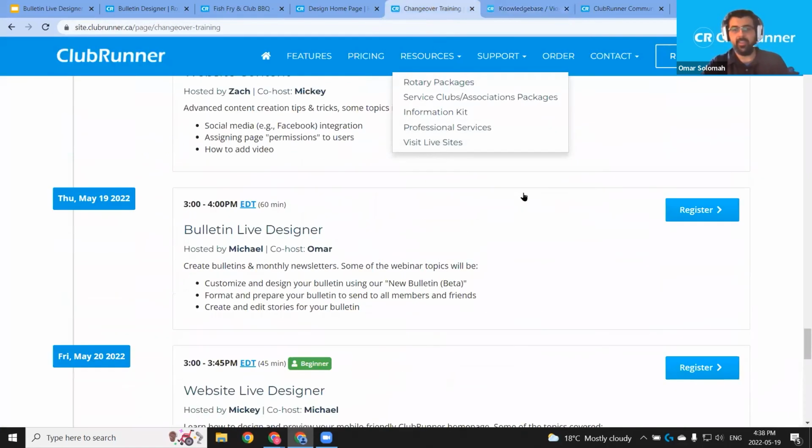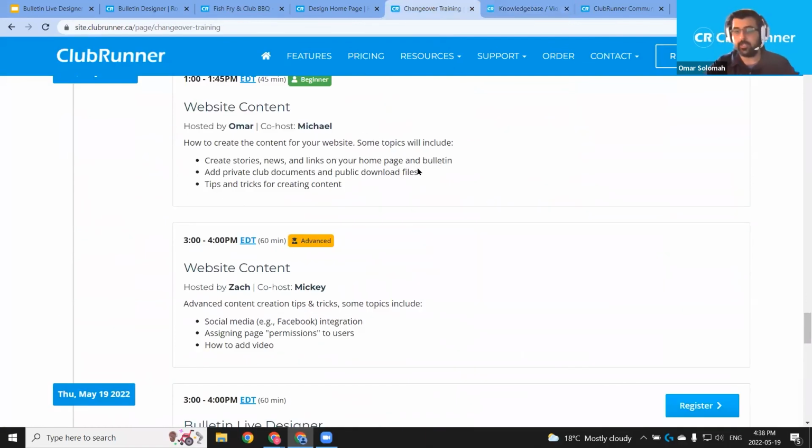So I'm going to pull that back up. If you come back to this clubrunner.com/training page, I'd say about 2 weeks after our last session, the register buttons will be replaced with view recording buttons, and then you can view the recordings.